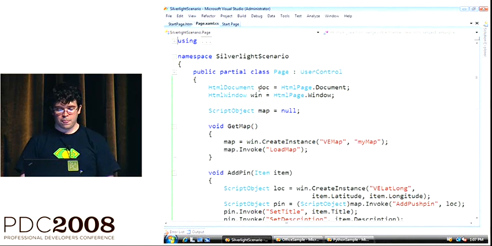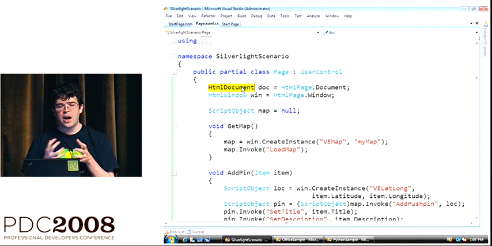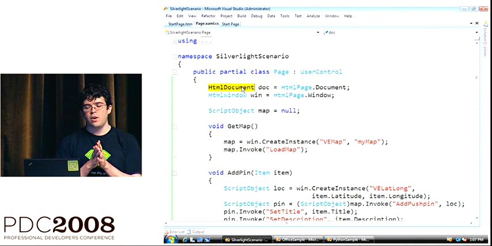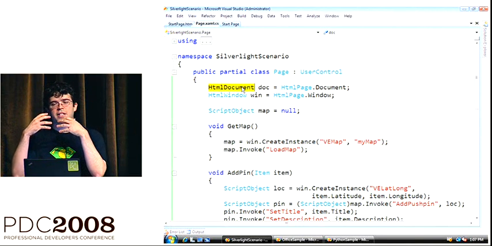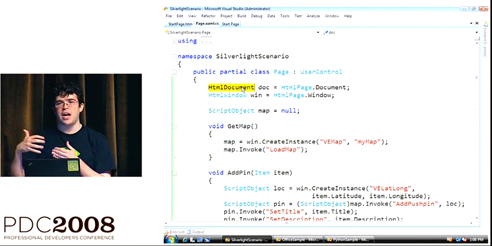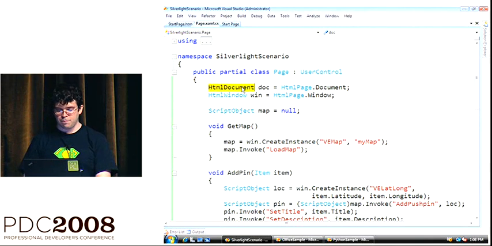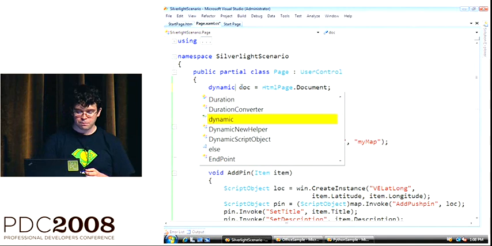So I'm going to go back here, and I'm going to go up to my HTML document object, doc, that I'm setting up here. And as you saw in Anders' talk, I now have a dynamic type that I can use to say that, well, I don't actually care about the static type of this object. What I care about is the fact that I want to dynamically dispatch the operations I'm going to perform on this object and have the runtime figure out what to do based on the type of this object. And so I'm going to replace HTML document here with dynamic.